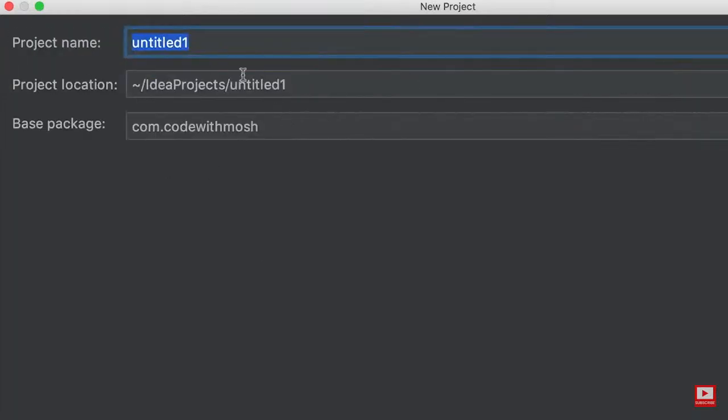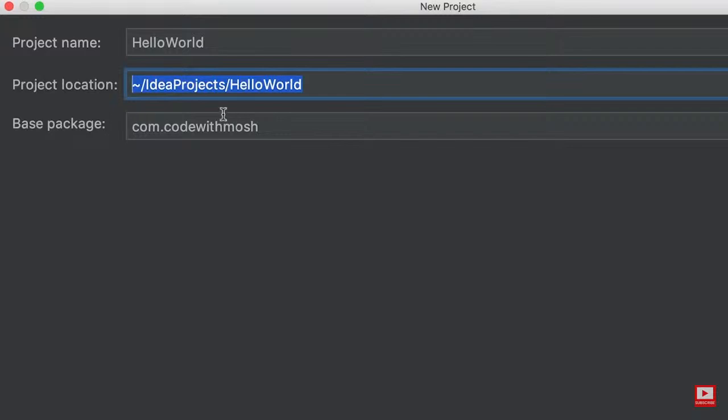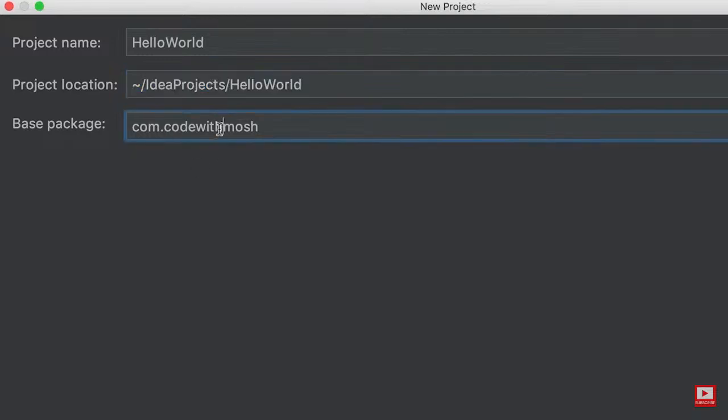On this page, we have to give our project a name. Let's call it Hello World. Now, over here, you can see the location of this project. So it's inside the Idea Projects folder. Now, right below that, you can see the base package, which is set to com.codewithmosh on my machine. On your machine, it's probably going to be com.package.